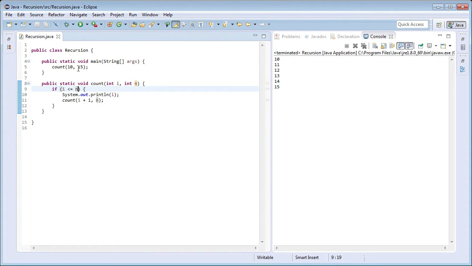Now you can still get a stack overflow error here if your numbers are too big. So I would do like 60,000. Oh.